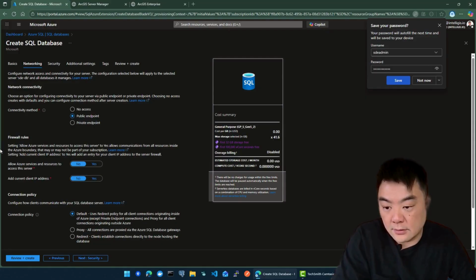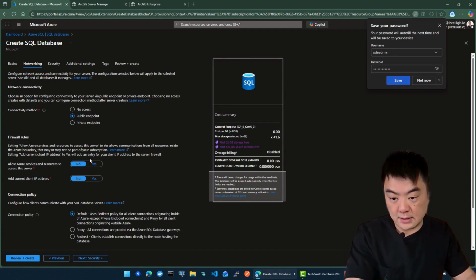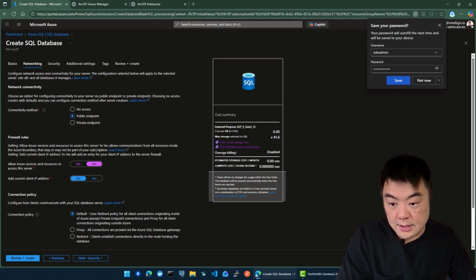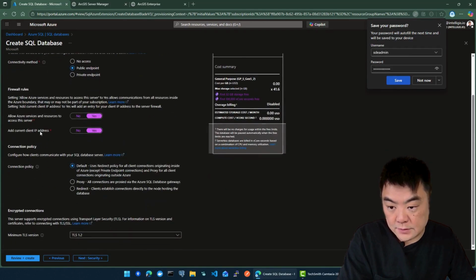So we'll go in here, public access allows services and resources to access the server. Yes, because we need ArcGIS to access it. Add my current IP address, there you go. So that way only our IP address can access.